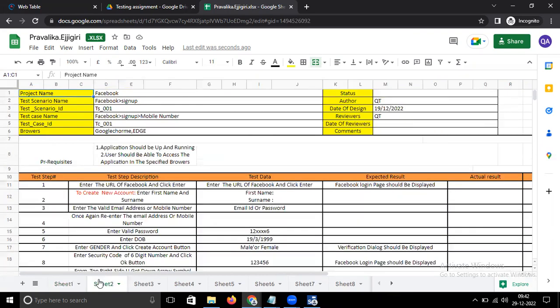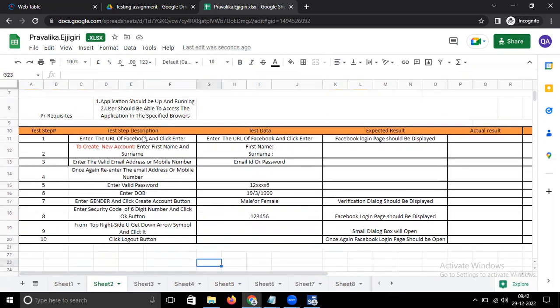For sign up, application should be up and running. Here we have given, no? Yeah. And the text should be right aligned. Always the text should be right aligned, not center aligned. Keep the borders in a consistent format.